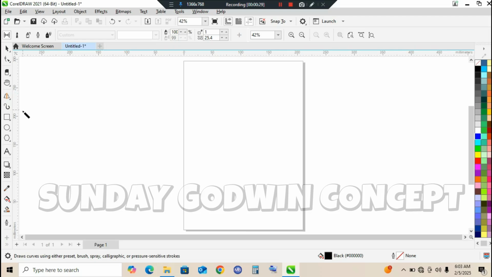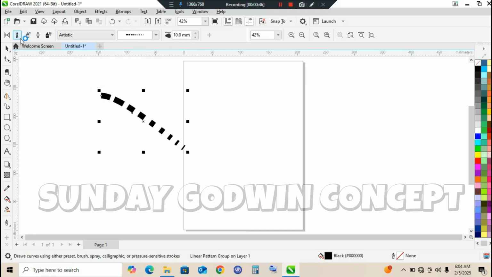The artistic media provides us with already made graphics, and with these we can also use the artistic media for calligraphy. Now when you click on the artistic media, you have the first one. This first one is brush, the second one is sprayer, we have the calligraphy, we have the expression.